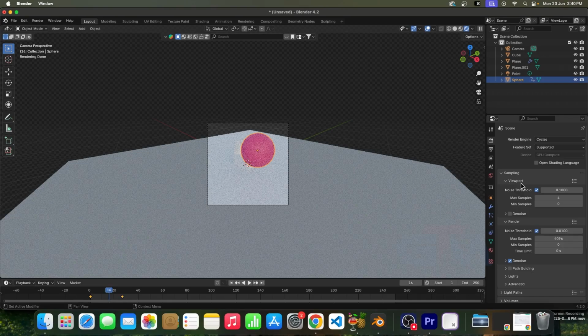So for both the viewport as well as render, for the viewport I just kept 4 samples, but you can give 32 or whatever. Okay, at that time you can see the sampling is taking 32, from 0 to 32 it will go, and the render will complete. So more sampling means more quality you will get. Okay, so on render I have given a max sample of 4000.